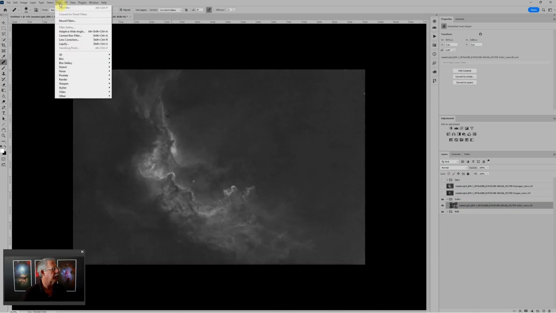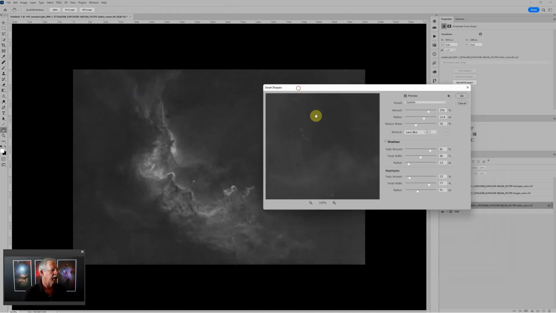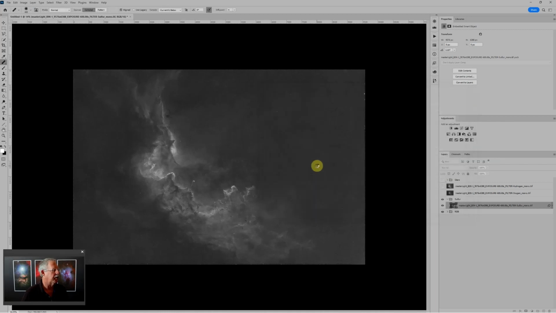So the first thing I'm going to do is apply a sharpen filter, and I generally use Smart Sharpen for this. And I find generally this data needs a fair amount of sharpening. So it's a fairly large radius and a fairly high amount. And I'll just click OK, and that will apply sharpening, and that really crisps up this nebula detail, but it will also crisp up some of the artifacts that we had from star removal. And that's the next thing we want to deal with.